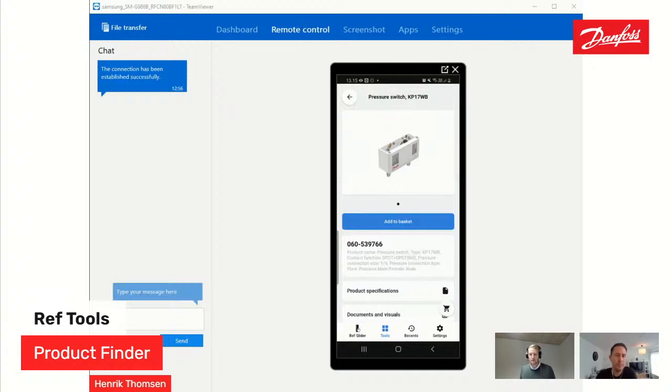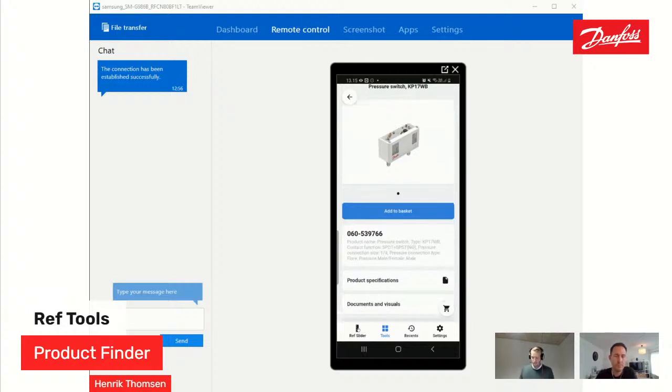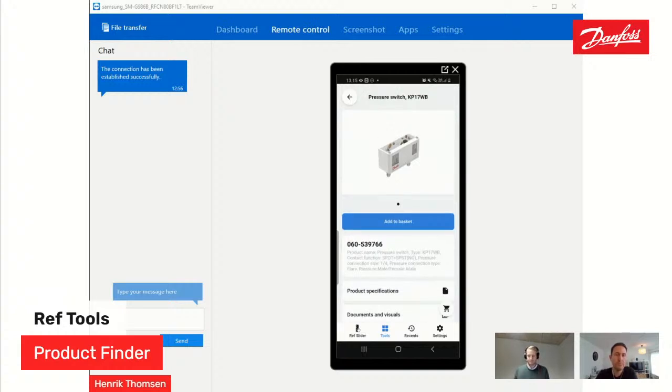Then some of you might notice that we have a small button called Add to Basket. And let me try to do a quick elaboration on that. Because as mentioned, a lot of our users were saying, okay, it's cool, so you help me identify the issue. Now you help me identify what kind of product or spare part I need to fix the issue, but where do I get it? So we tried to figure out how we can fix that.